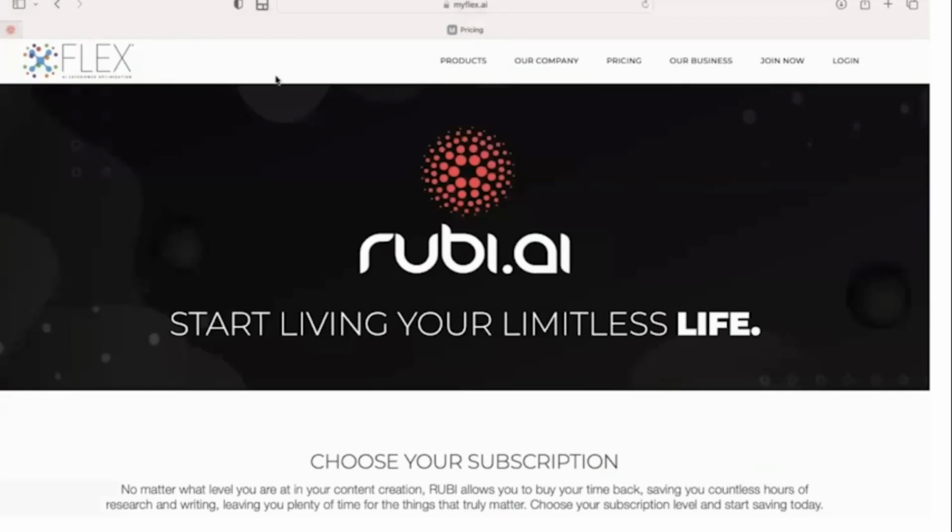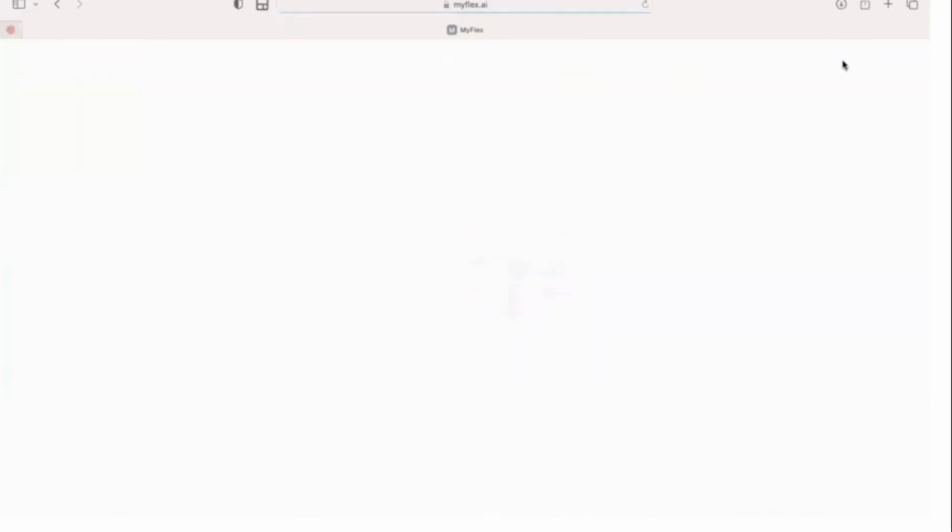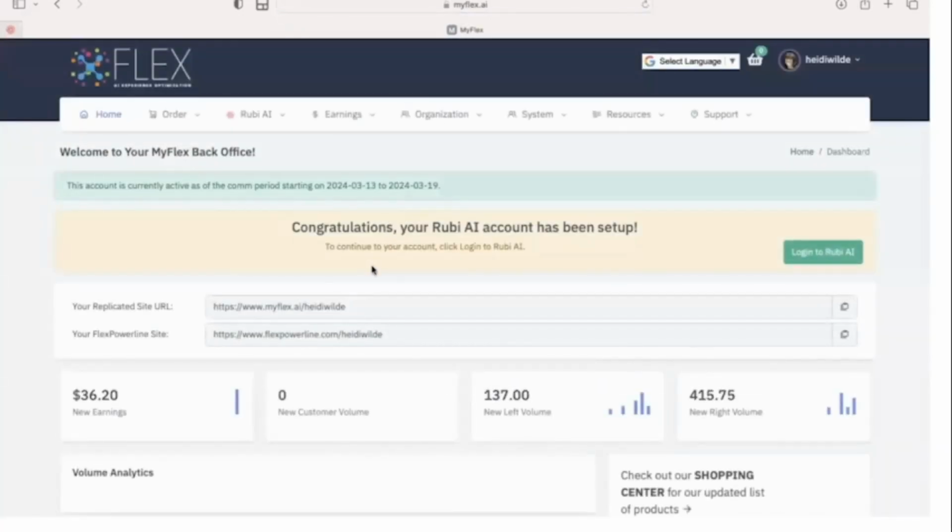So now I am going to show you the back office. We're going to log in, and typically you would have to put your username and your password in. And if it's the first time, then you would create a password. I recommend that you create the same password for both Flex and Ruby. But this is what your back office looks like. And as you can see, as soon as you open it, you have 2 websites. These are websites that you can share with people that want to look at Ruby.